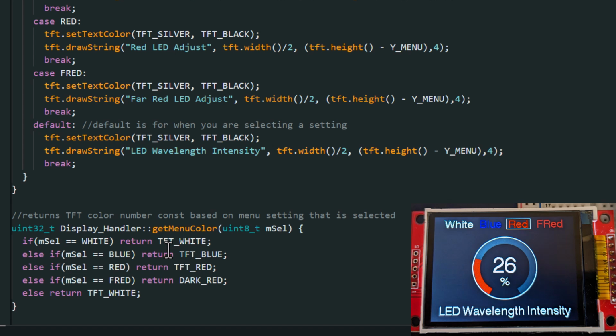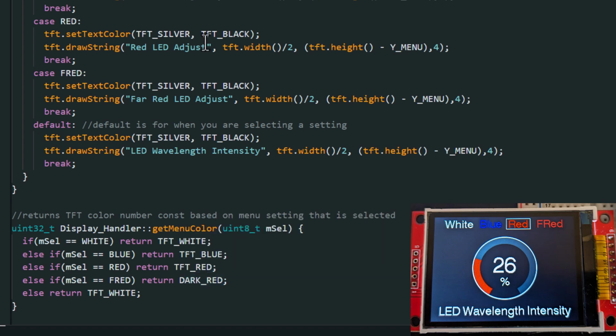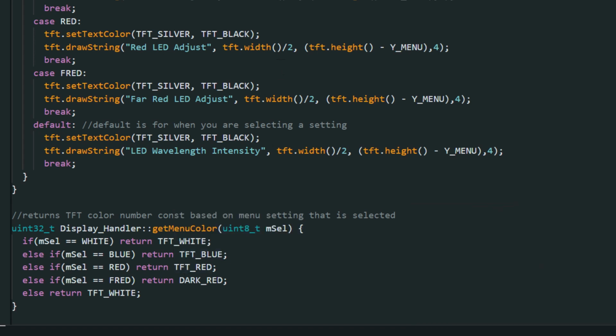And then finally, this last function is telling the arc meter what color we're using. So based on the menu item we have selected, or the settings item we have selected, determines the color, and we tell the arc meter, hey, use red, use blue, use dark red. And by the way, dark red is a custom color that I have defined in the definitions folder. These other colors are standard colors in the library.